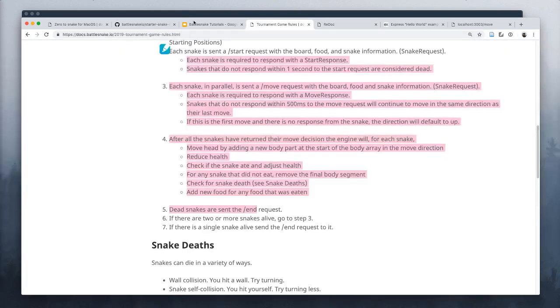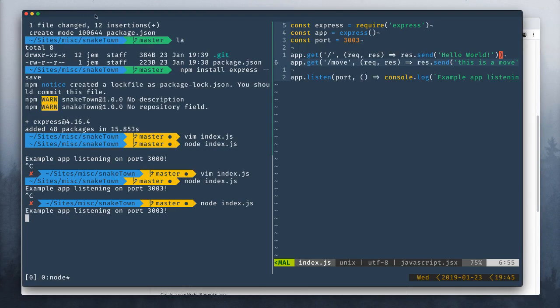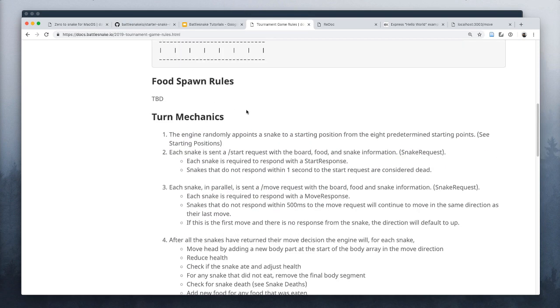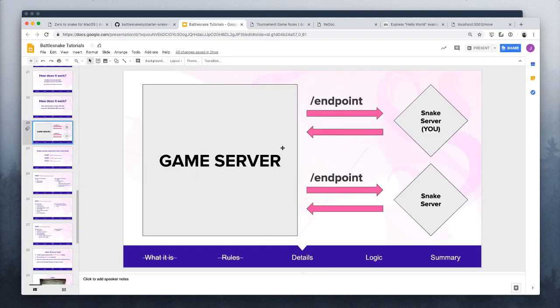So what's happened here, I have too many tabs. What's happened here is that we've written a little server and it's responding to a request at a particular endpoint. And so this is what we have to do to get to a snake that's going to respond to these particular requests. This is how we're going to get to the snake that is going to respond to a move.